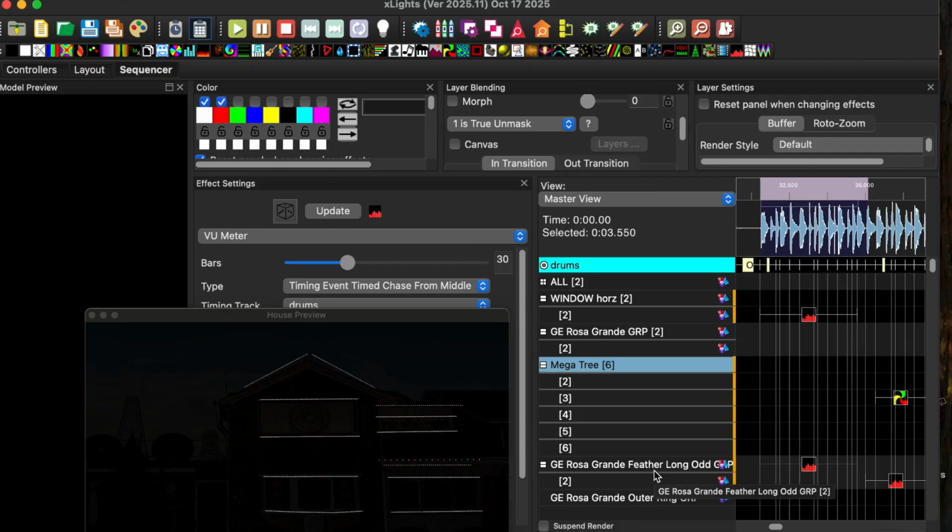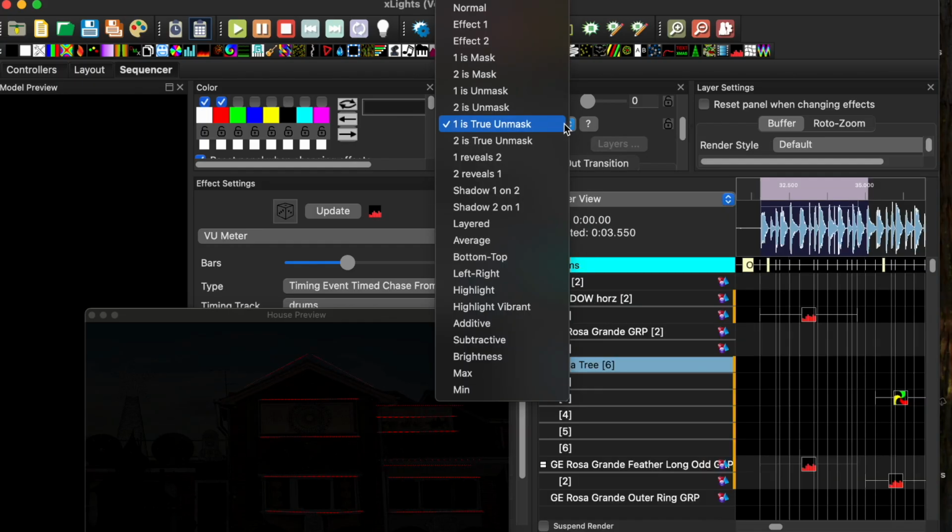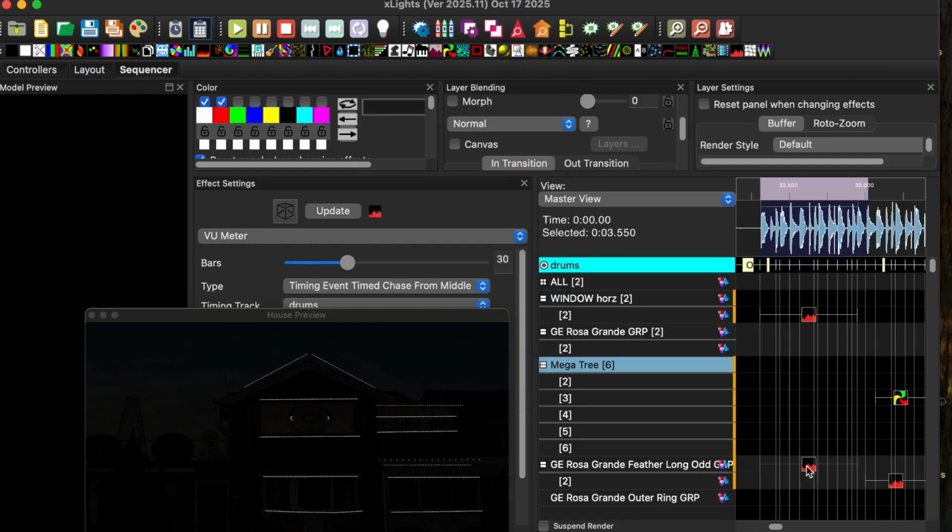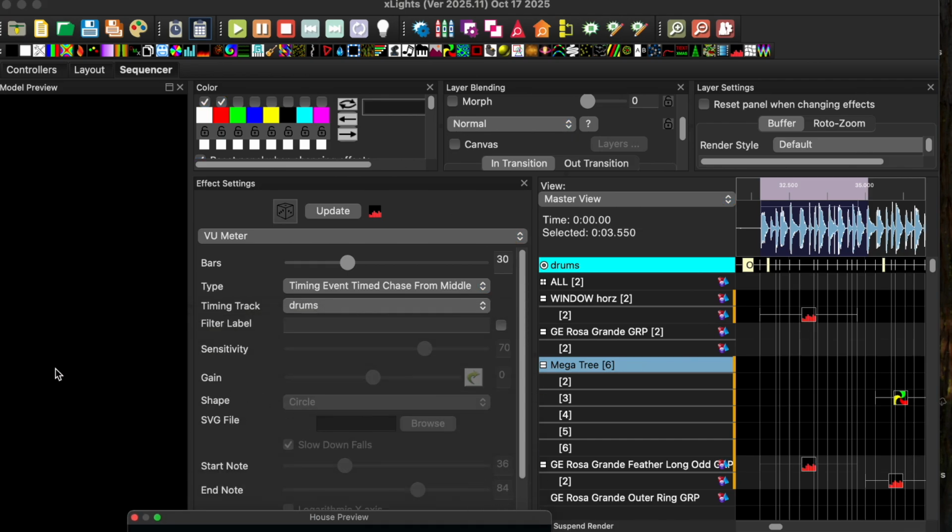If I was to bring the top one down to my rosa feathers, and I get rid of this back to normal, if we look at the rosa feathers, no, I'm not really keen on that. If I change this default to per model default, oh, it's going in and out. I could change the bars and it makes it smaller. Change the bars up, makes it bigger. So it's going in and out.